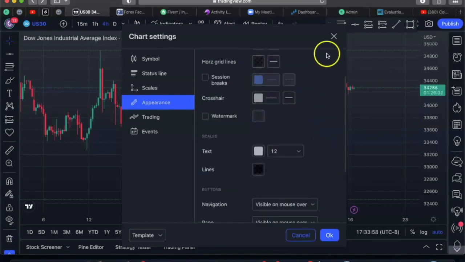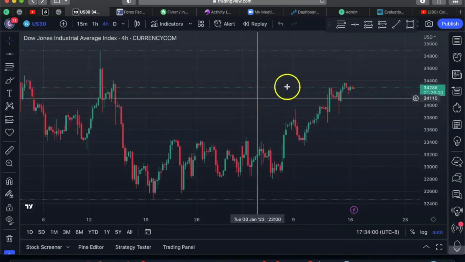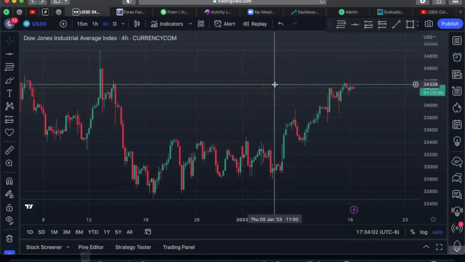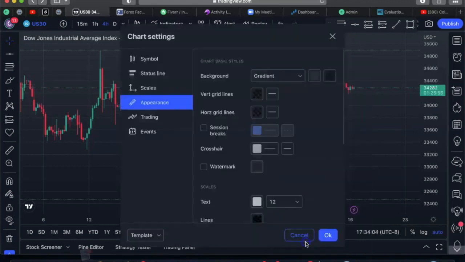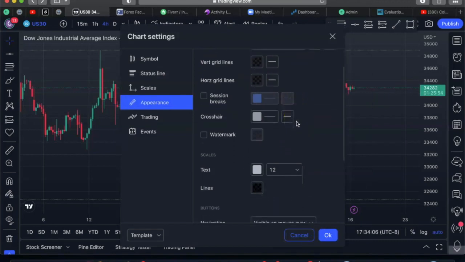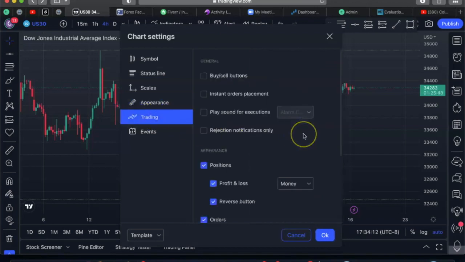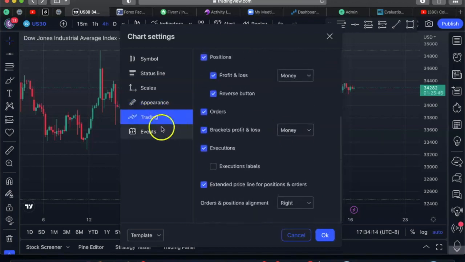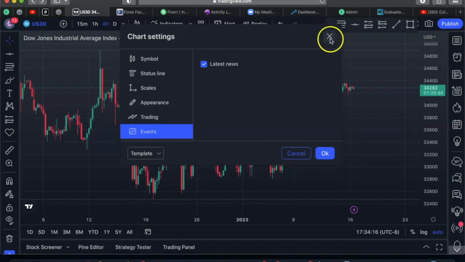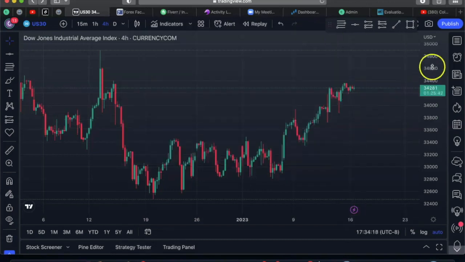I love the crosshair. If you guys look right here, the crosshair, notice how it doesn't have any dots. I love it like that. Okay. It should already be preset for most of you guys like this. And for the trading, I have it like this. Events like this.